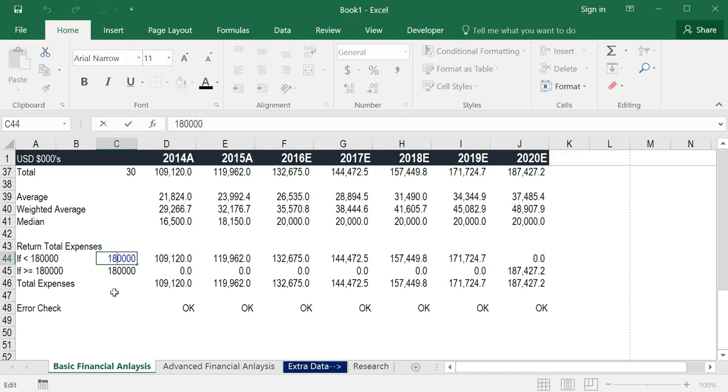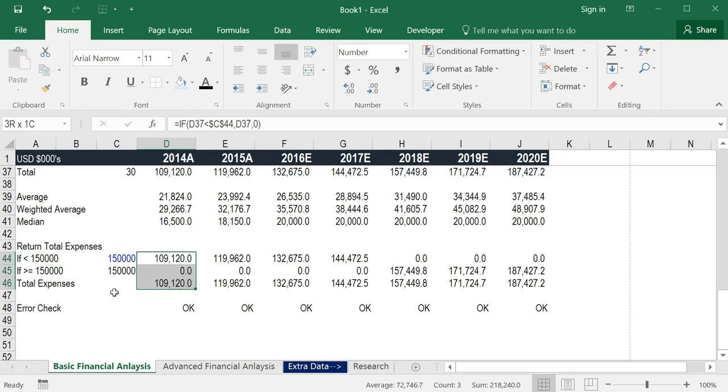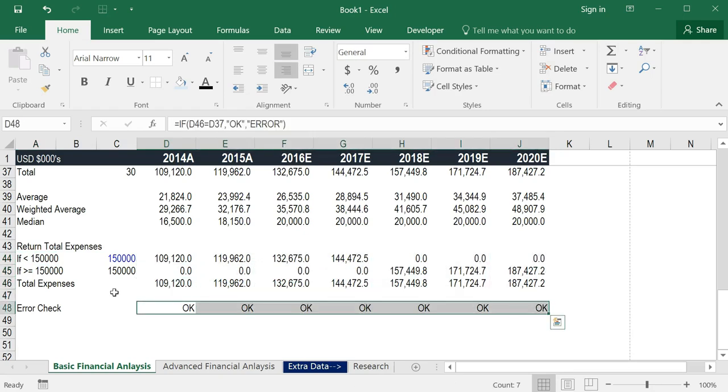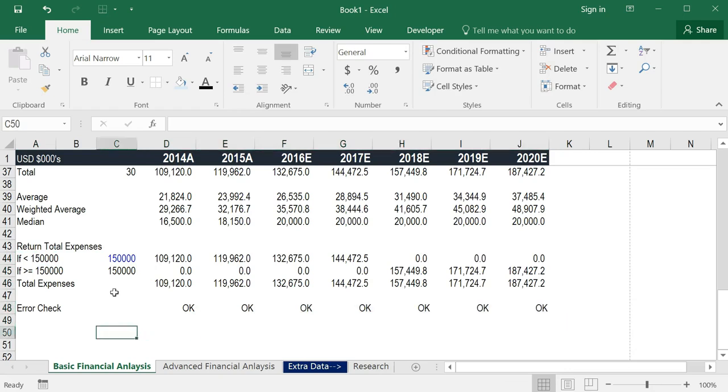So now I've got a dynamic setup here where the labels are changing and all these functions are changing, and I'm always in an error-free situation because I've made it more dynamic. So a few more examples here of how you can use if and dynamic headers to create powerful analysis.